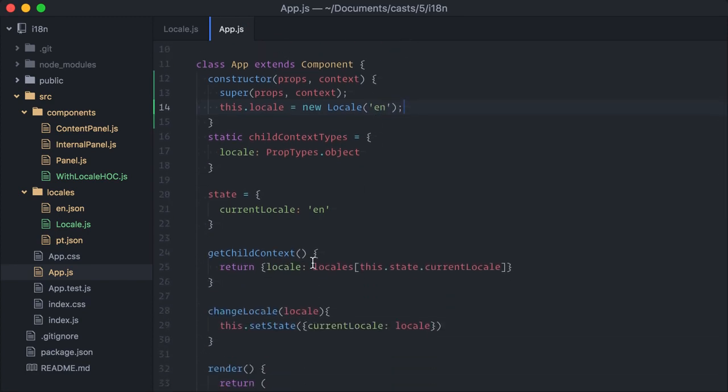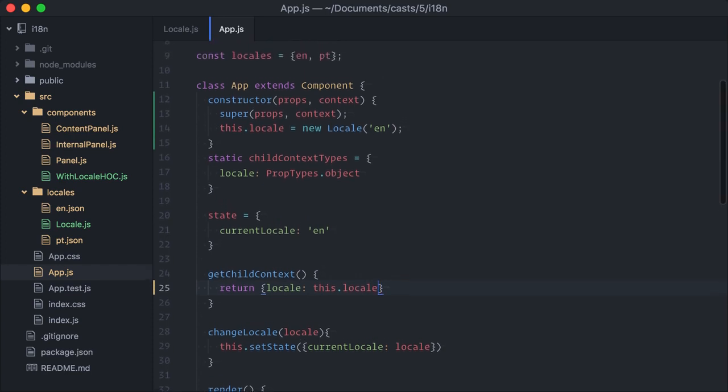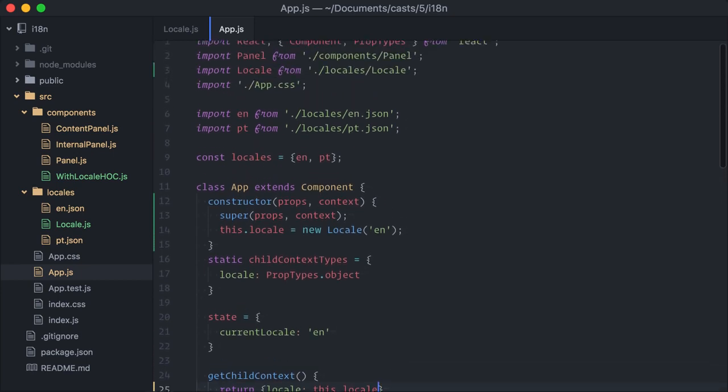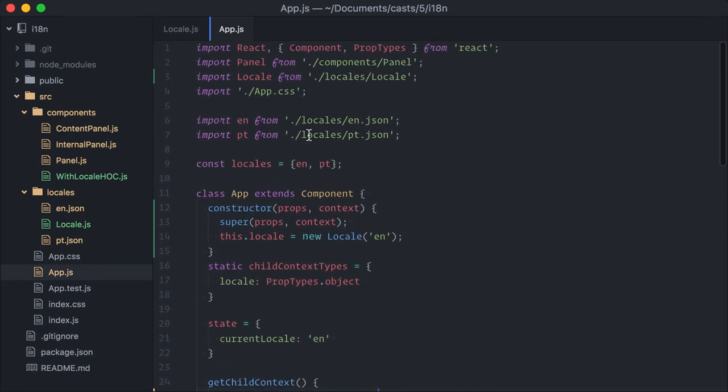I'm also updating the getChildContext method to pass around my new object. The locale instance itself is always the same. Our context is shallow immutable. Now, internally, our Locale class will have a property pointing to a locale file, and this property will change. It is still a constant instance outside.